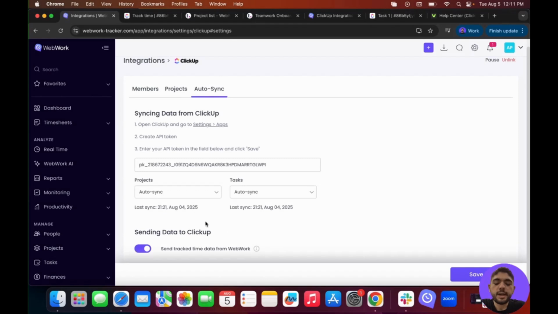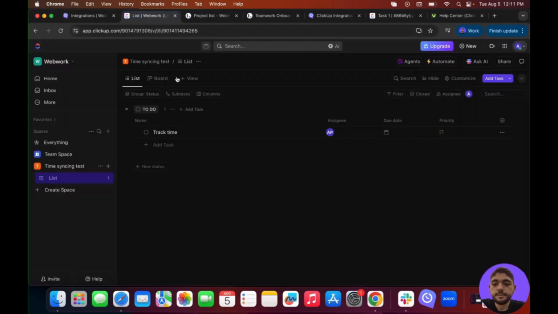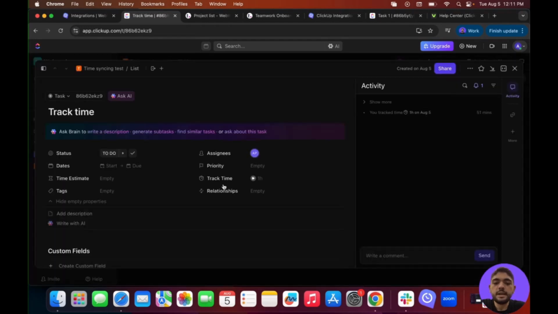Now, if you want to view track time on a project you imported from ClickUp, you can do that by going to ClickUp, then going to the task you're tracking time for. So for example, I was tracking on this task. I can go ahead and click it. And here in the Track Time section, you can view how much time I tracked for this task. Currently, I've logged only 1 hour.